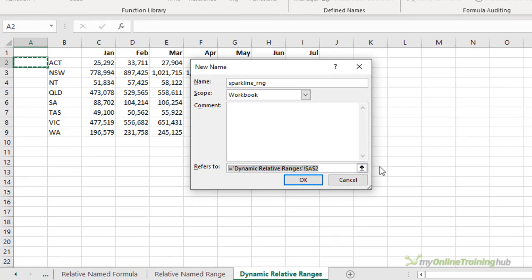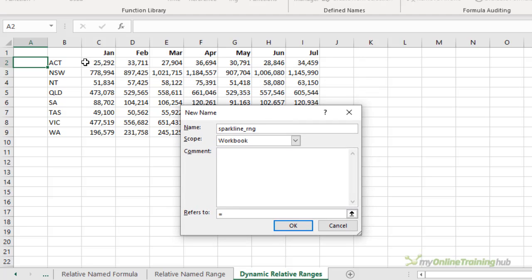In the refers to, I'm just going to delete that and start from scratch. So the first cell in my range will be C2. And then I need the range operator, which is the colon. It automatically puts in C2 again, so I'm just going to backspace to delete that.